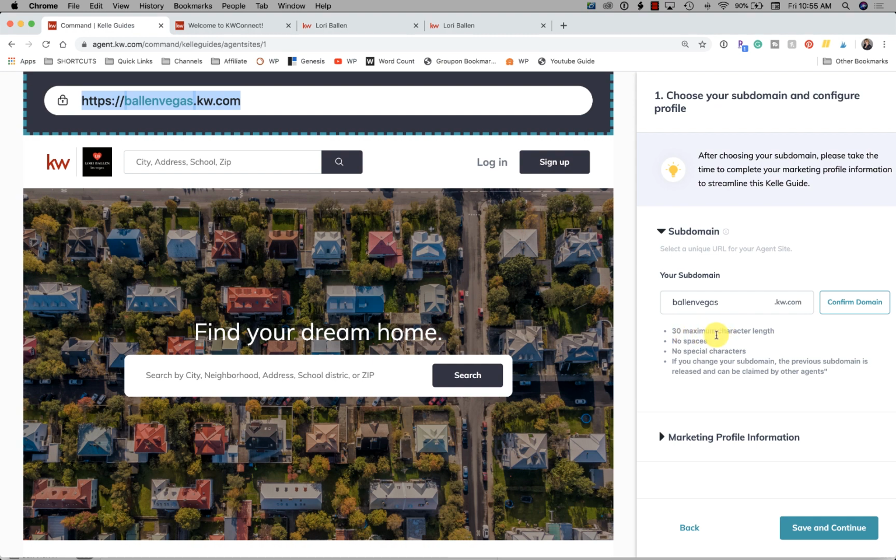So you can put up to 30 characters, no spaces, no special characters. And by default, when you first log in here, you're probably going to see your name, something already filled in there. If it's acceptable, just click confirm and off you go. If you don't like it, you're going to want to play around with this, and it will let you know if somebody already has that domain or not.